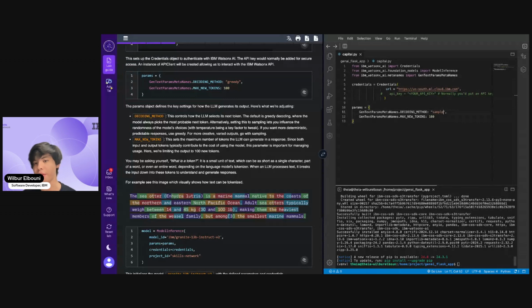Maybe if you're trying to be more factual, greedy might be a good way, so it's always going to be the most accurate. But if you want to do some creative writing, maybe some sampling, changing things up a little bit, might be nice. Max new tokens. Again, this is an optional one.